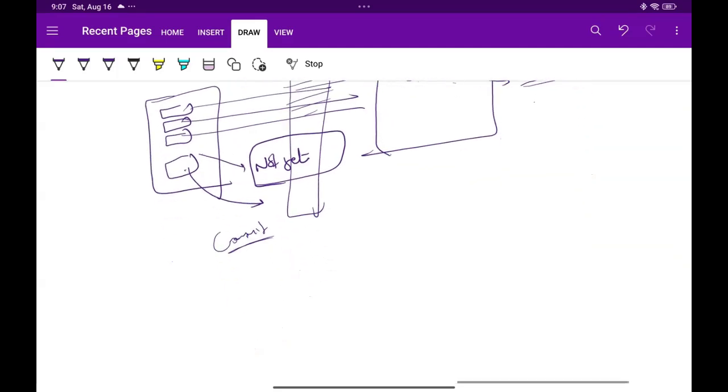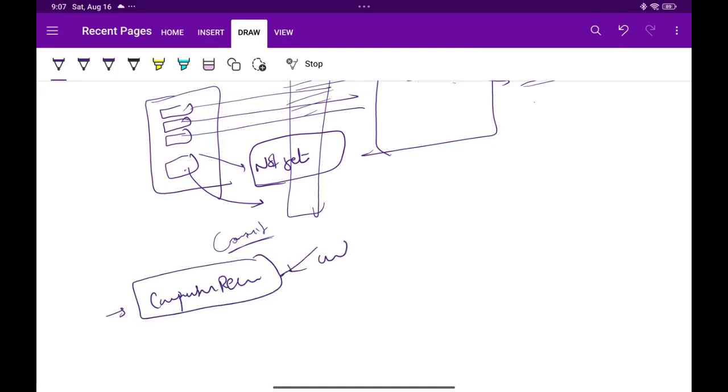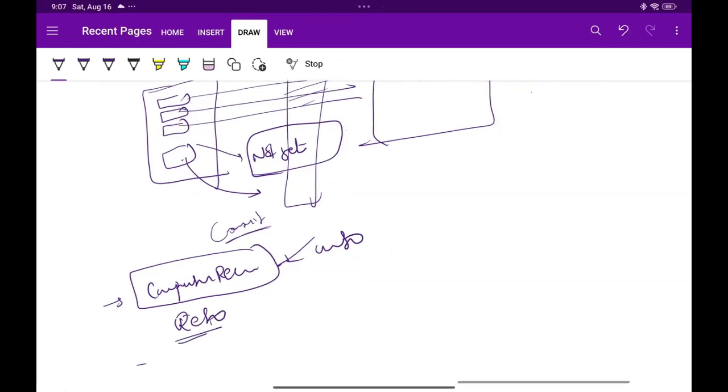Okay, next I need to cover two things. What is a compensation record? This comes under undo only. And finally the redo operation, and then finally why we need a checkpoint.